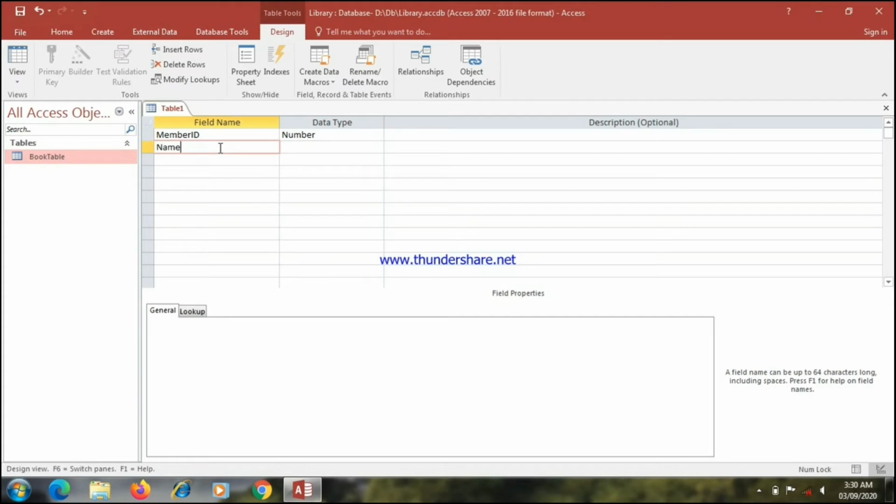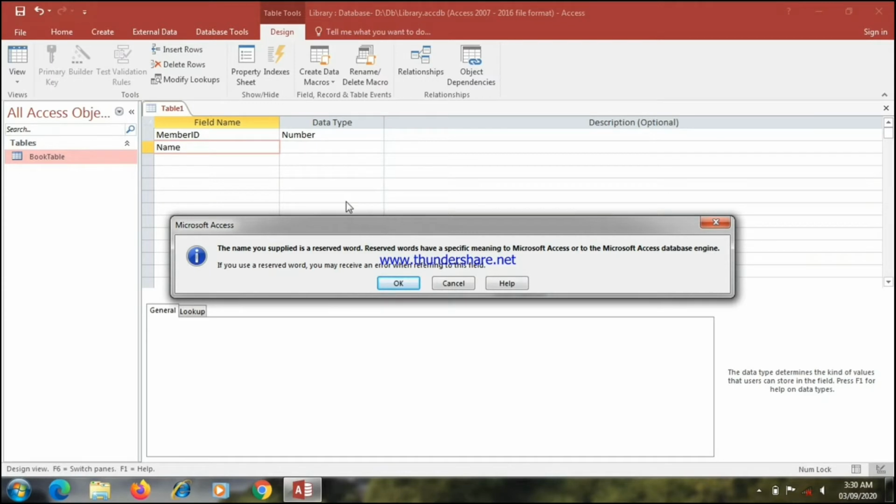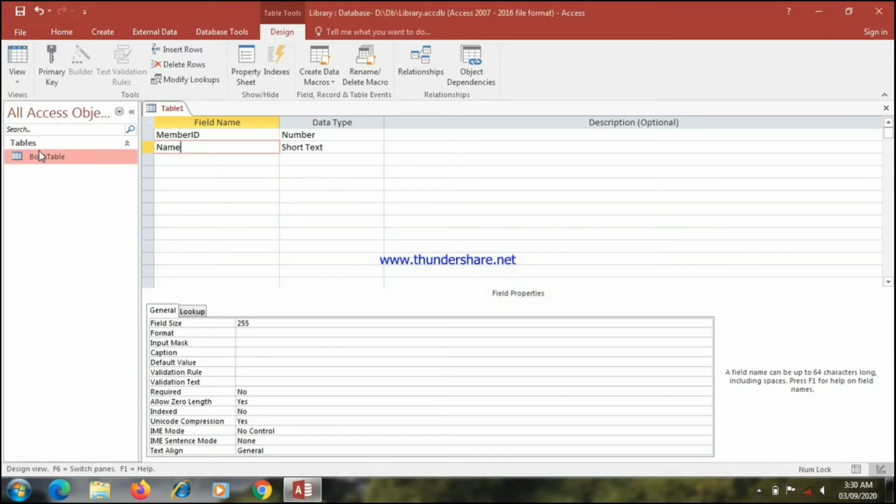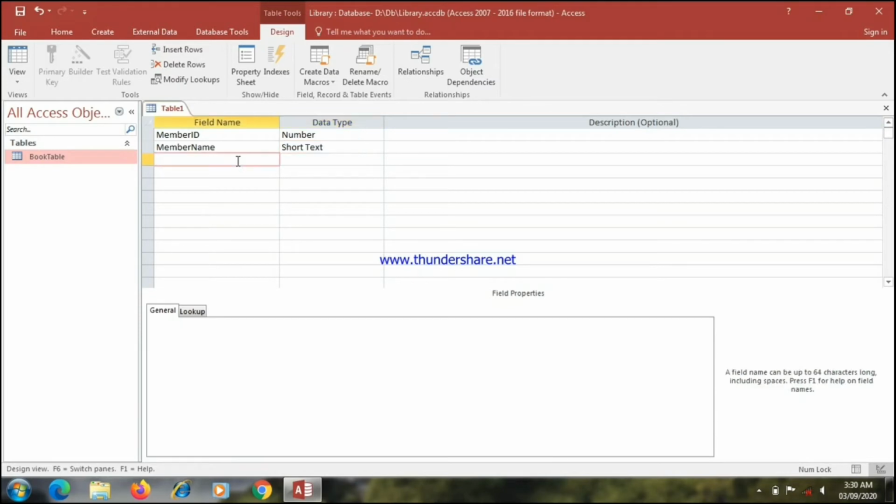Second field is name, that is name of the members. Its data type would be, see, it is showing the message that name is reserved for access, so we cannot have a column with the name. We had to write some other name. So we would select the name as member name. I'll write here member name. Now its data type would be short text. You can select the data type from here. It is short text.